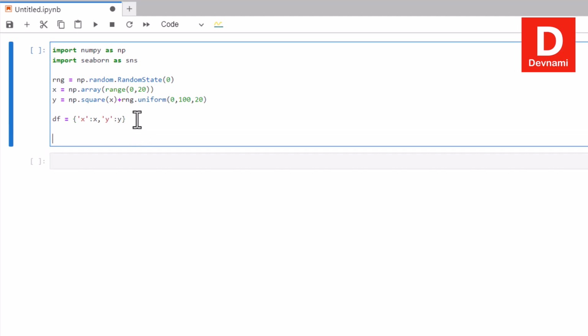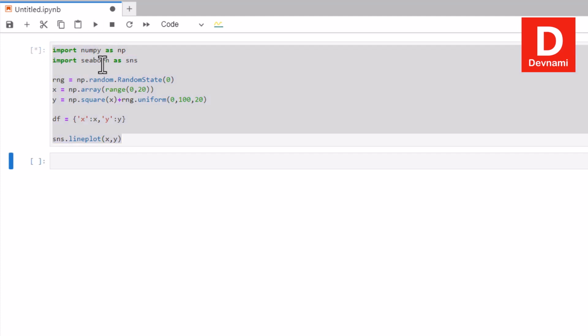Now that we have our data set up, the thing we can do is creating our basic line chart or line plot. So we use sns dot lineplot, then pass x and y values to the same. Now if I run this, let's see what happens.